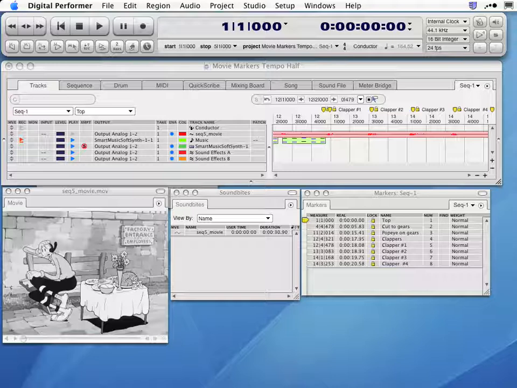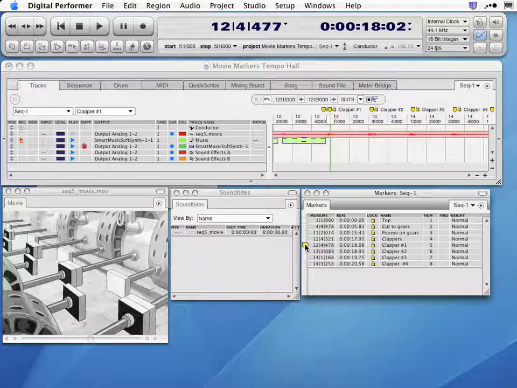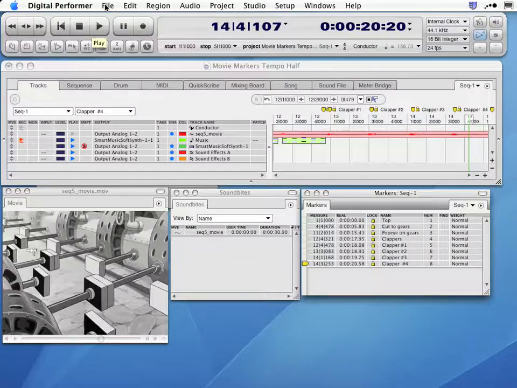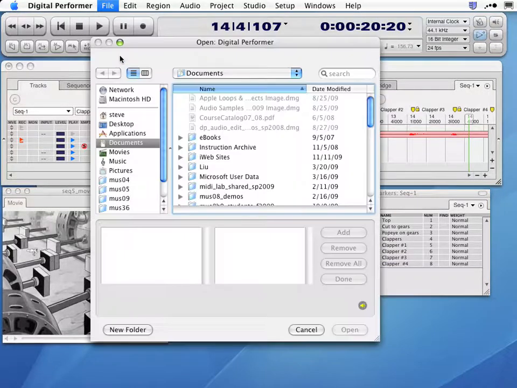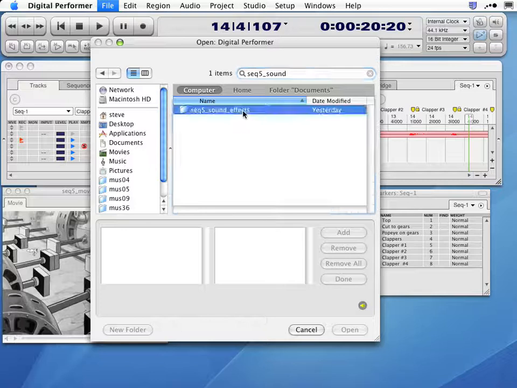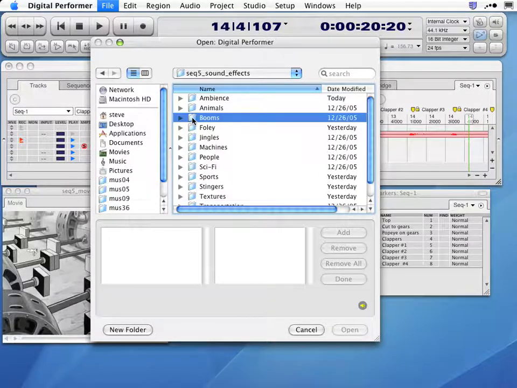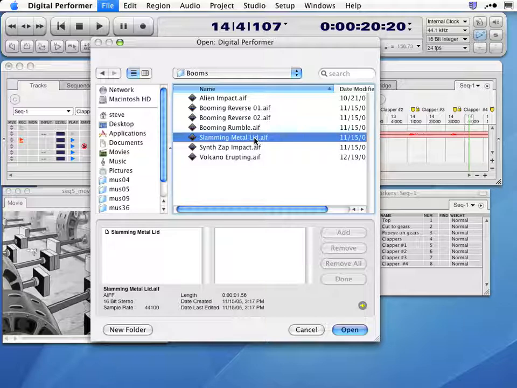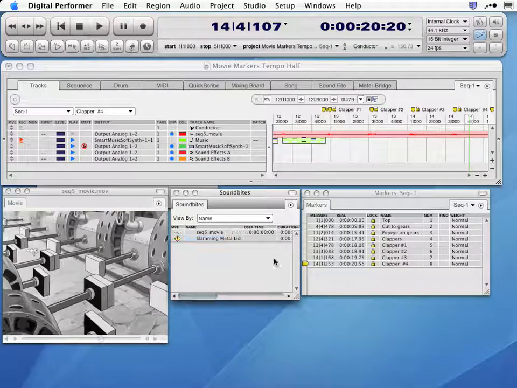So first, let's get some audio files. I'd like a sound effect for these clappers here, maybe something boomy and metallic. Okay, so I'll go to File, Import Audio, search for my sound effects folder. There's a folder here called Booms, and in it something called Slamming Metal Lid. That sounds like it'll work. That sounds good. Choose to add that. Press Done. It's now in my Soundbites window.